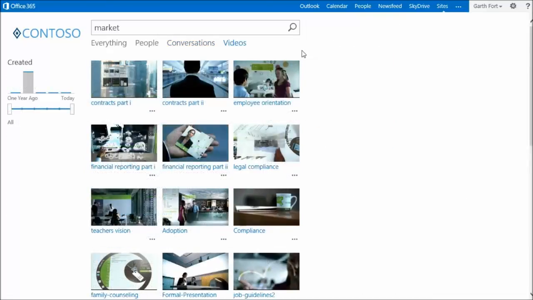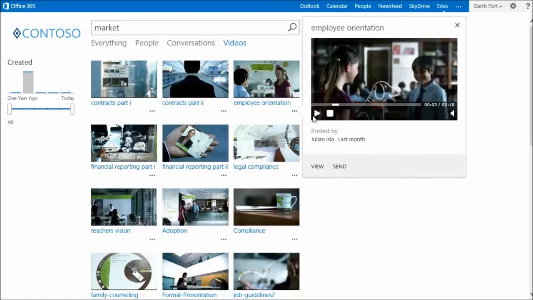Here you can see thumbnail images generated in my search results for videos. If I click on the ellipsis right here, I can see the video in the hover panel, so I won't have to actually go to the page with this video. I can just view it right here to see if this is what I'm looking for. And I can also send this video to someone else within SharePoint or maybe an external user, and I can also just easily click view here.